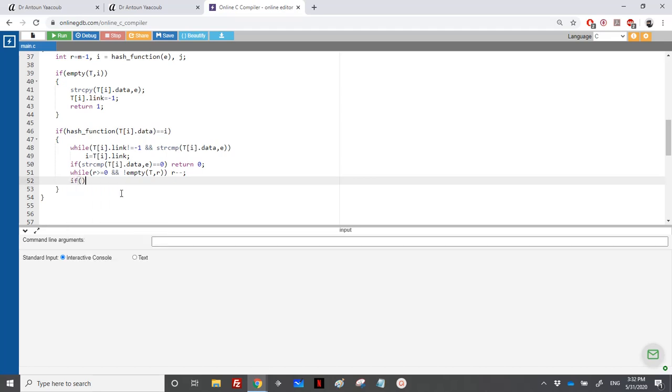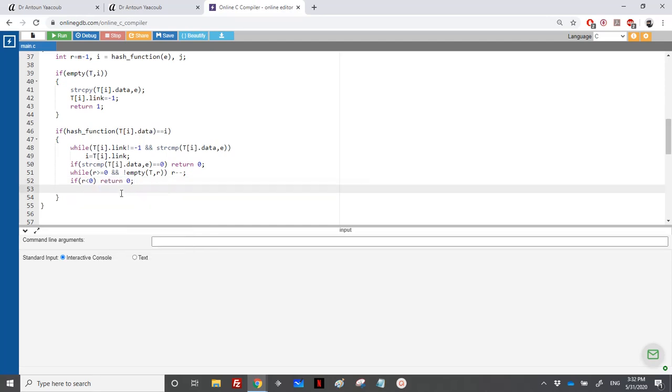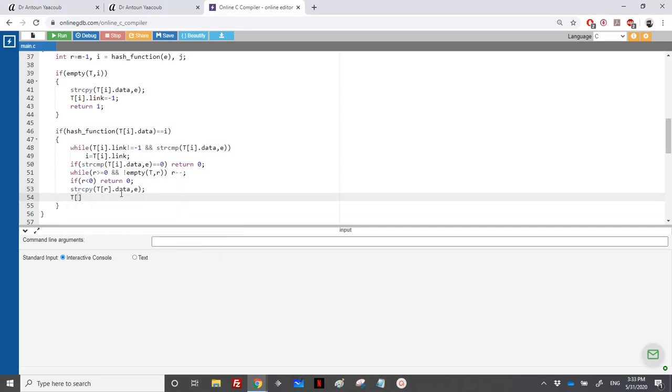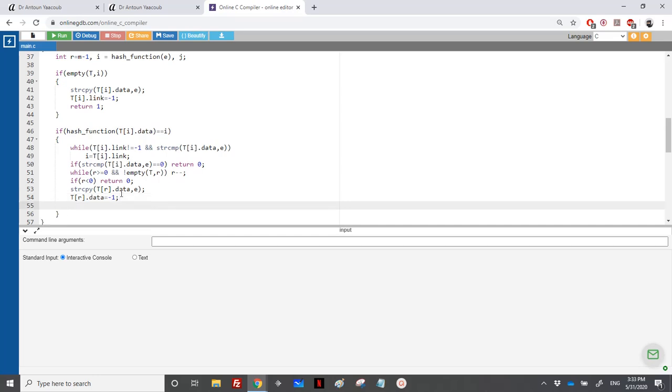So we can check. So if R is less than 0, it means that there is no cells. I will return 0. Otherwise, it means at index R I have an empty space. So I will copy the new element, which is t of R dot data. I will copy the element e. And then t of R dot link, it's the last of the elements, so it's equal to -1, and then I need also to link it to the first element. So t of I dot link would be equal to R. So why I? Because I'm moving here till the last element. So the last element from those who have the same hashing value, it will be of index I.